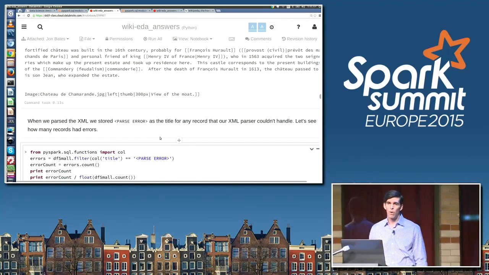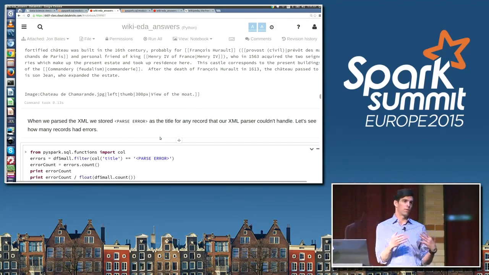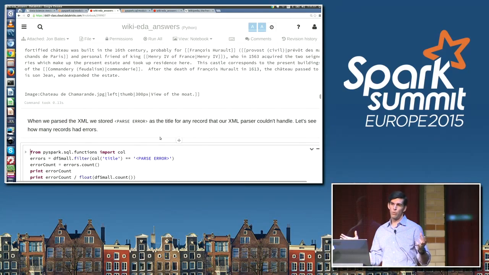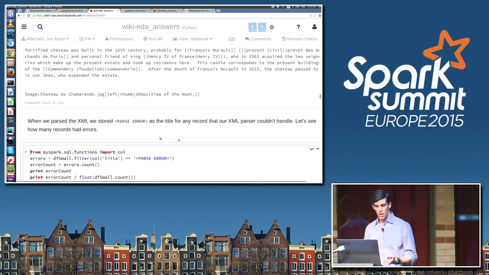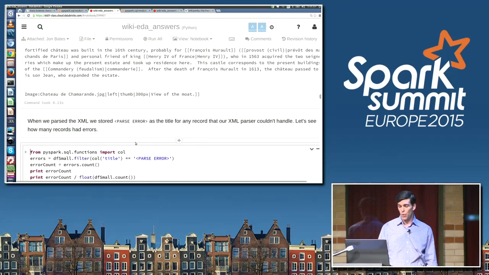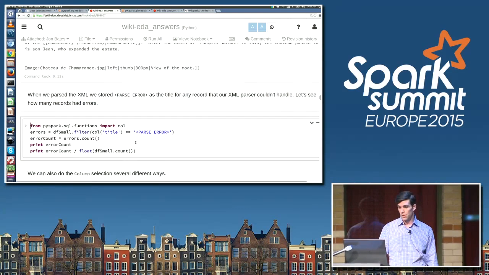Now part of the ETL process was to parse this XML. And when we parse the XML, we can get errors because the tags were not actually well formed. So in this example, with the ETL process, whenever there was an error, I just say, let's call the title parse error so we can look at this later and maybe figure out what was going on. Or we could just go ahead and say ignore those types of fields wherever that occurs. So we'll go ahead and run this.